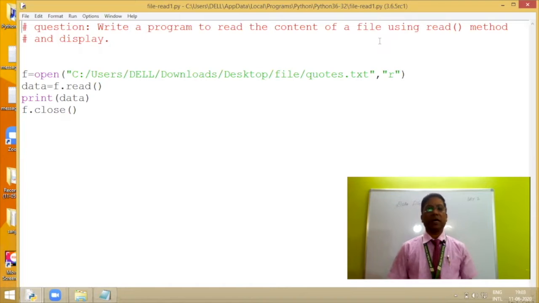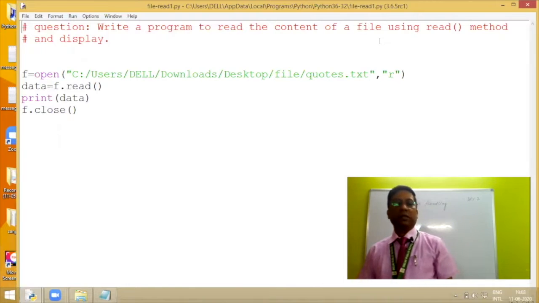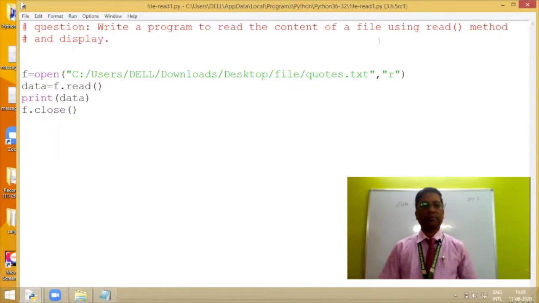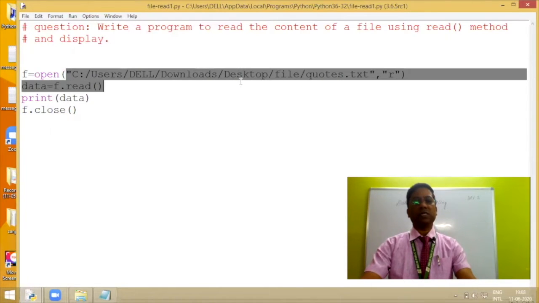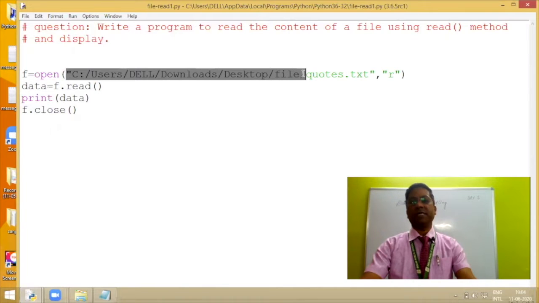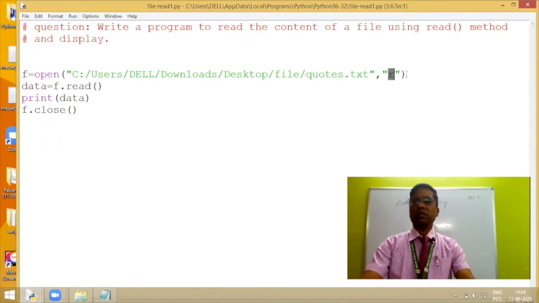For this purpose, I have written a program here. The program is as follows. f is the name of the object. open is an inbuilt function. Then you can see here the path name of my file, C:/user/del/download, and so on, and r is the file access mode. This time I have written r because I want to read the file.